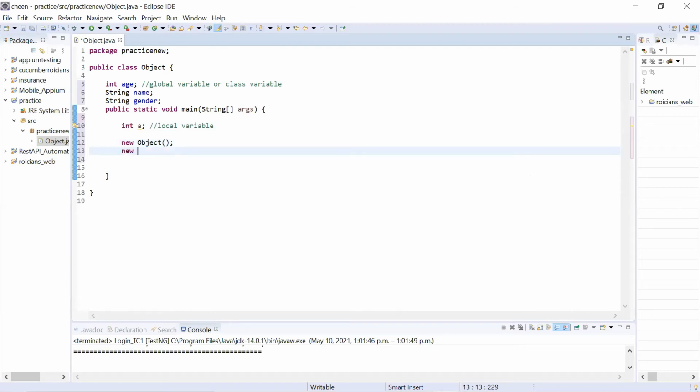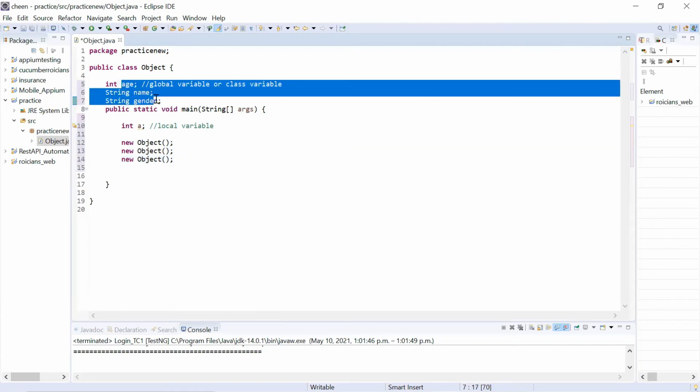Again, I will write new object. Object is name of my class, guys. So whatever is name of your class, you will be writing that. So object is not any keyword, it is name of my class. So here, whatever your name of class is, you will be writing that. So third memory area I'm also creating by writing new object. So I have created three objects in which these global variables are copied.